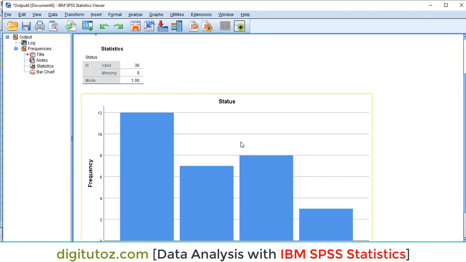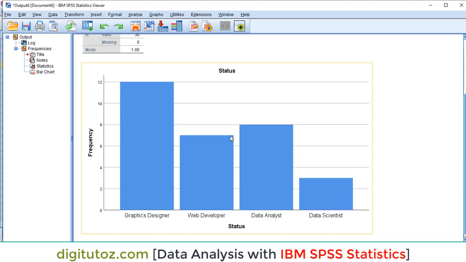So you can see on your screen we have a bar chart of different categories. On the x-axis we have the categories: graphic designer, web developer, data analyst and data scientist, and on the y-axis we have the different frequencies, and the length of the bar shows the frequency.